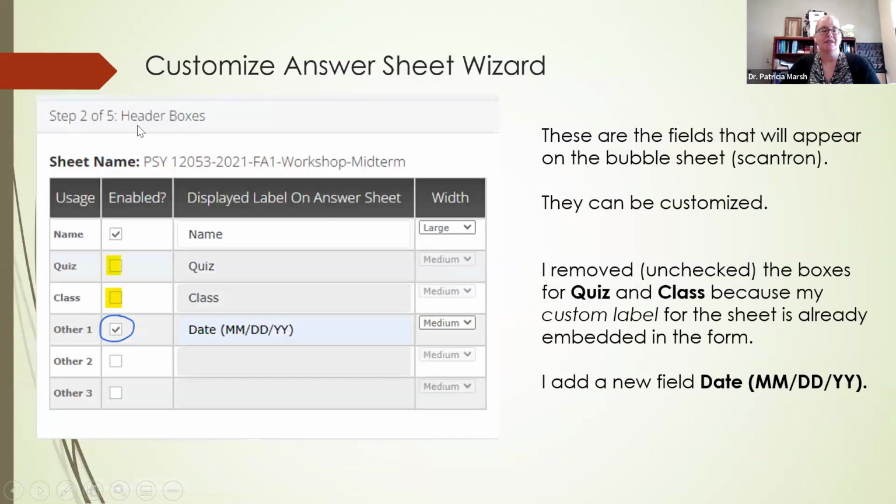Then it's going to give you a series of steps to do, and this is where you can further customize that answer sheet. The default fields that they print on the bubble sheet are name, quiz, and class. I really don't need quiz and class listed because this unique code that I've set up is going to appear on the answer sheet. So really all I need for my students to do is write their name and put today's date, so that I've got dates on the Scantrons. Otherwise it's just the name and the course. I could probably backtrack as to what date it was.